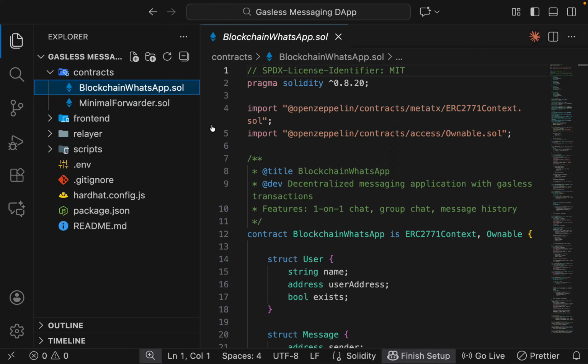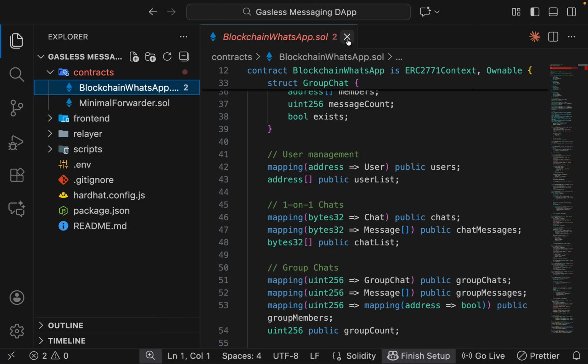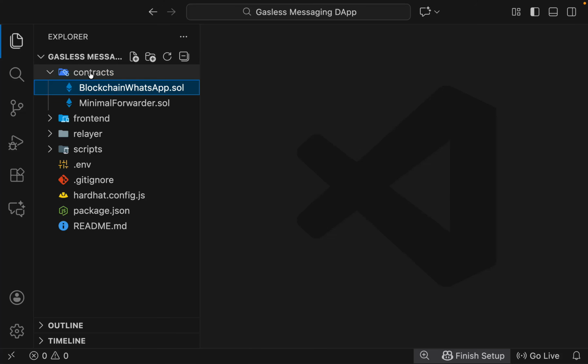I would suggest you simply go through this and understand the contract structure, but don't make any changes as of now. Just test it the way I'm doing it. So that's what we have in the contract.